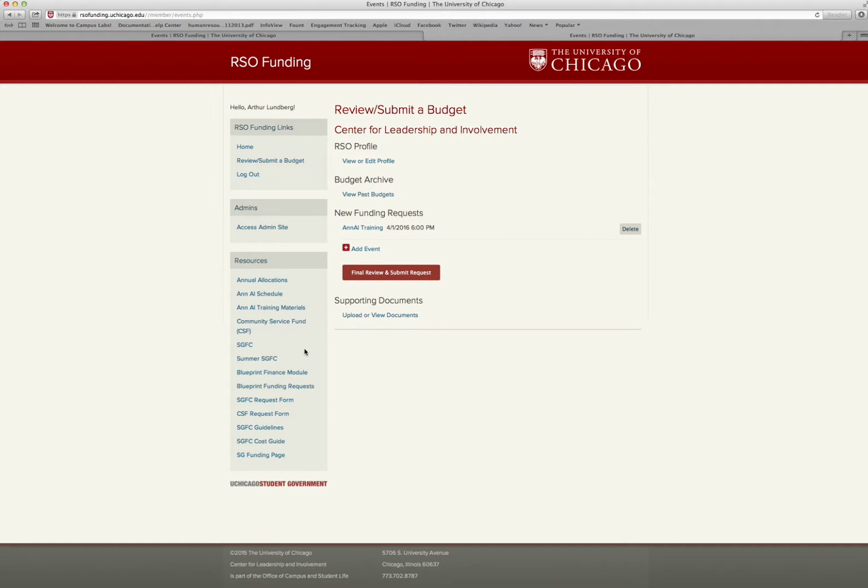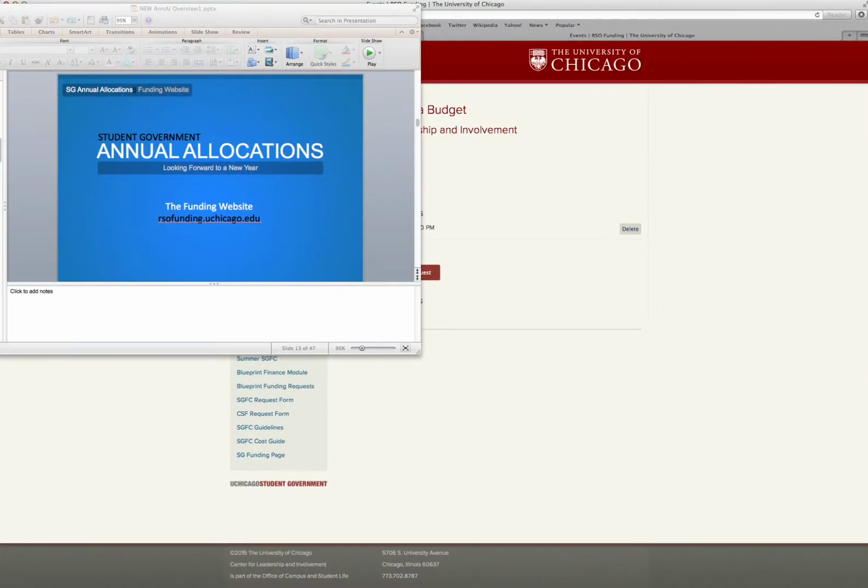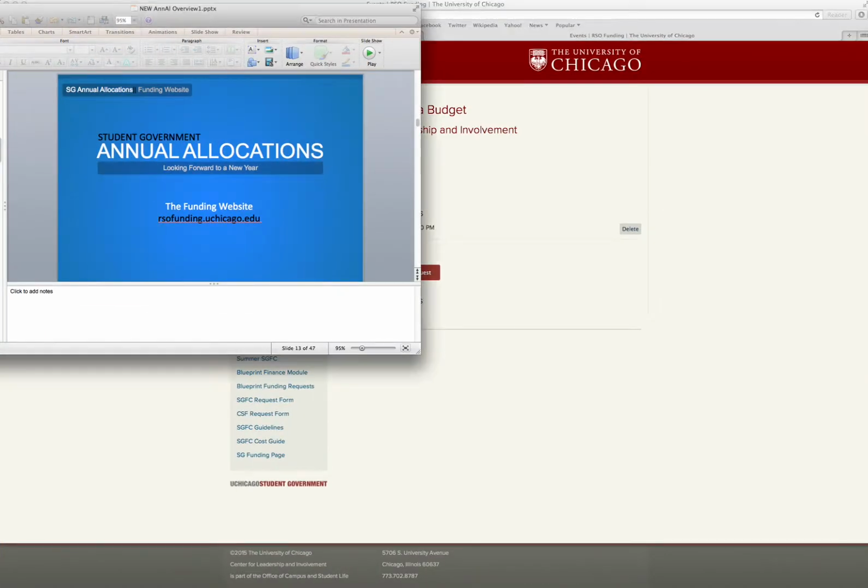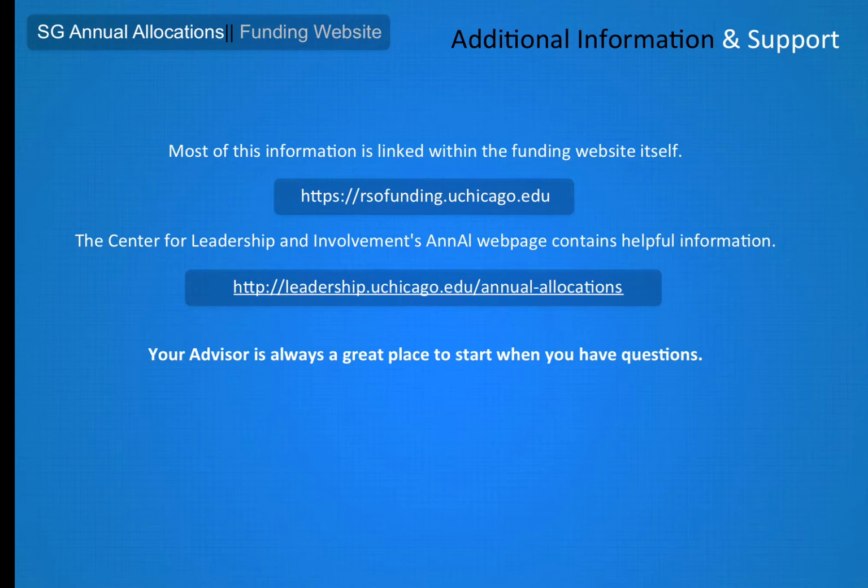Please join us for our next module, which will cover that process. In the meantime, there's a lot of additional support that's available, including on our website and the funding website. And again, don't hesitate to reach out to your advisor if you have questions.